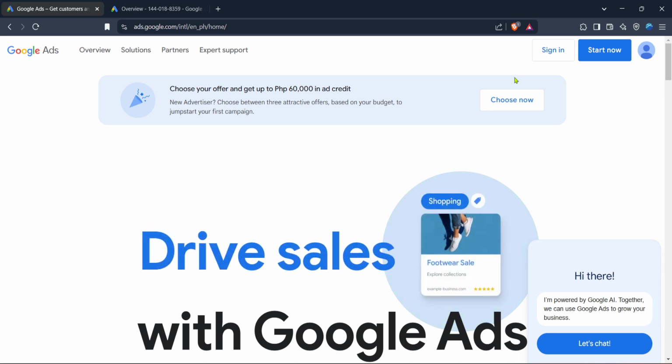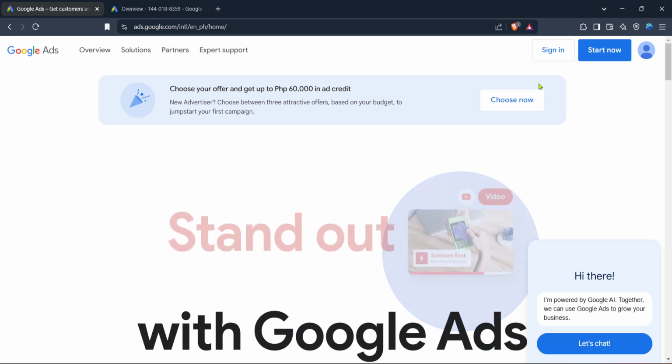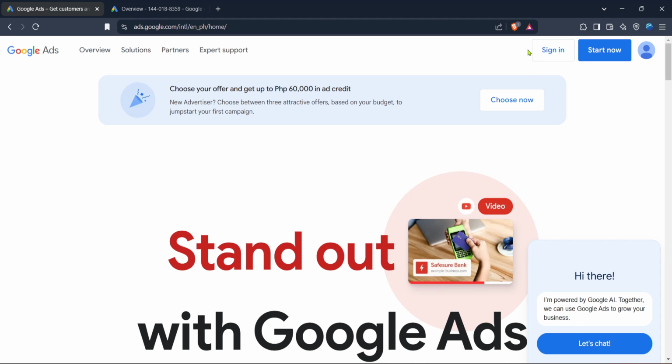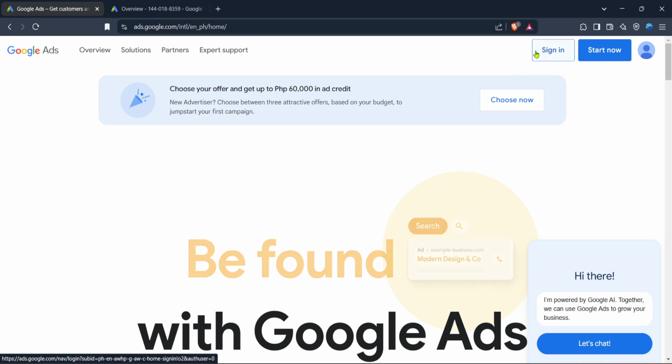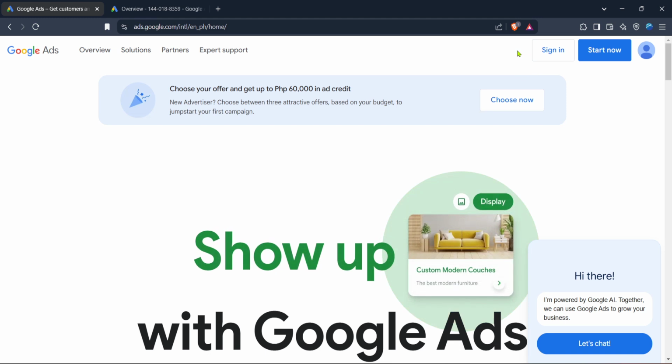Let's start by navigating to the Google Ads homepage. Open up your web browser and go to the Google Ads website. Once you're there, you'll need to sign in. Click on the Sign In button at the top right hand corner of the page. Enter your credentials and press enter to access your account. Now that you're logged into Google Ads, you'll be directed to your Google Ads home.